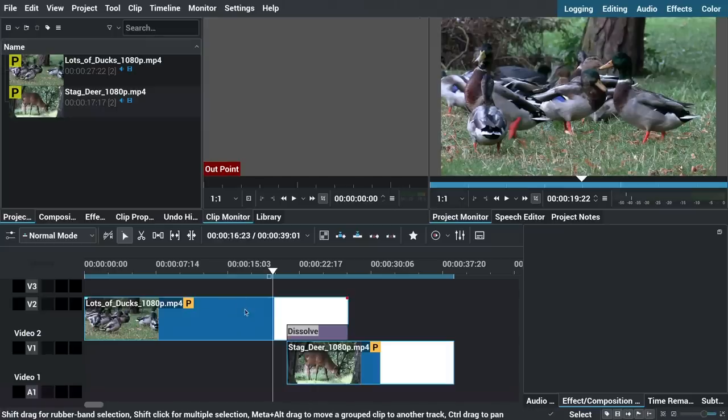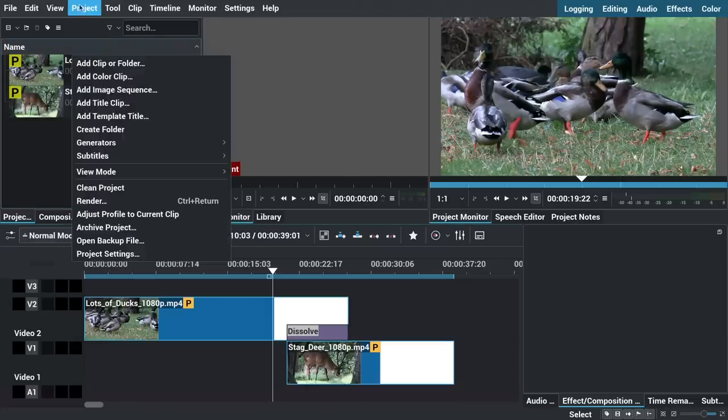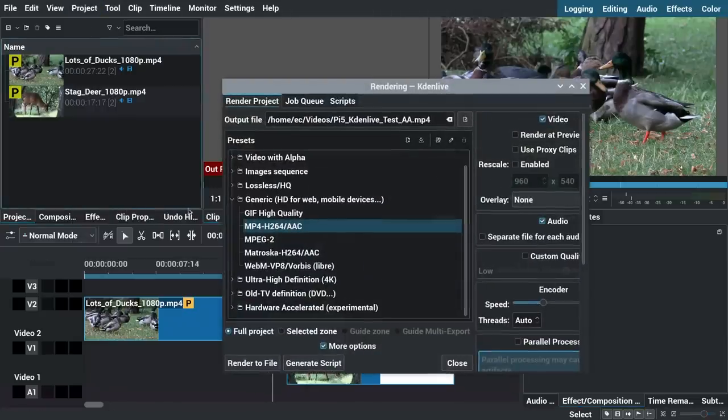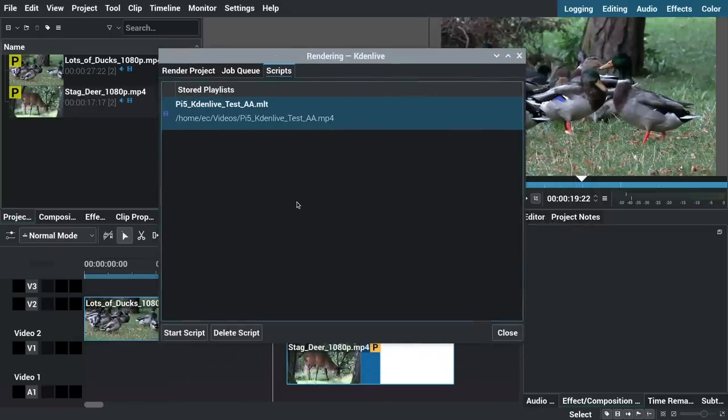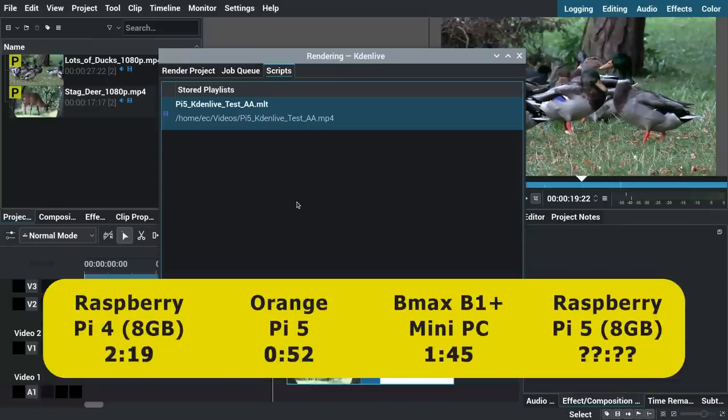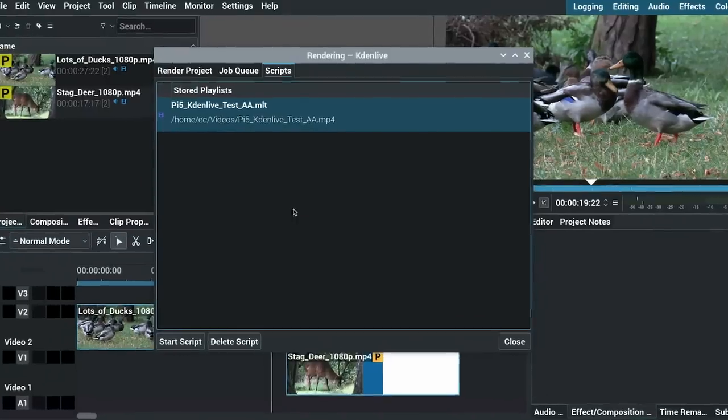There we go. And if we just go back to our test edit, because we've got more business with it, because I'm sure you want to know how long it'll take to render out this test. We've done it before on many other single board computers. So let's just go to Project and Render, where I've got set up the script for the render. And let's just remind ourselves how long it did take on some other computers, where a Pi 4 took 2 minutes and 19 seconds, an Orange Pi 5, 52 seconds, and a BMAX B1 Plus x86 mini PC took 1 minute and 45 seconds. So let's try this on the Raspberry Pi 5.